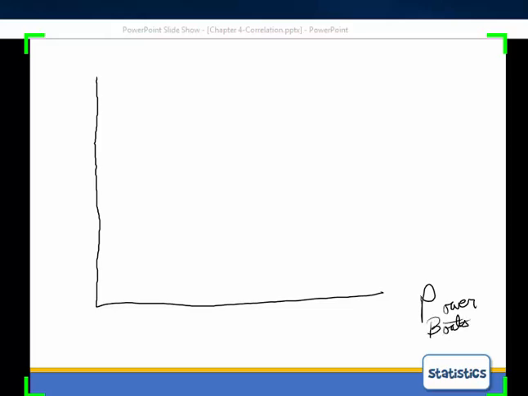So I'm going to put powerboat registrations here. Okay, and these are in thousands. Forgive me for the bad handwriting there, but we got powerboats in thousands. Let's see, I'm going to go up here and do manatee deaths. Alright, so you get the idea there, even if my handwriting's terrible.